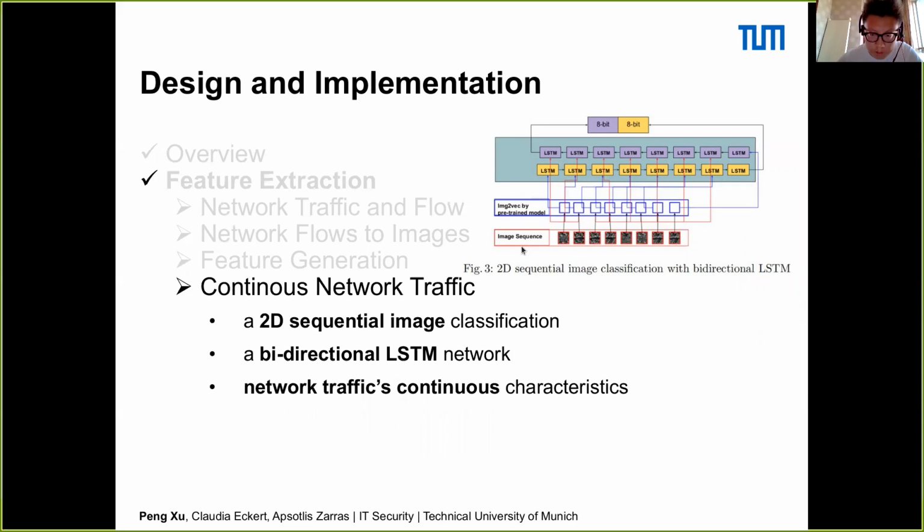We talked about how to convert the network flow to an image, and then we use our pre-trained model, image to vector, to convert all of the images to vectors. Here we can see our network traffic is a 2D sequence image classification, like one network packet including multiple 2D images, and then we use the bidirectional LSTM network to get the final vector for a whole network packet. We use it for network traffic categorization. The features come from the bidirectional LSTM network.